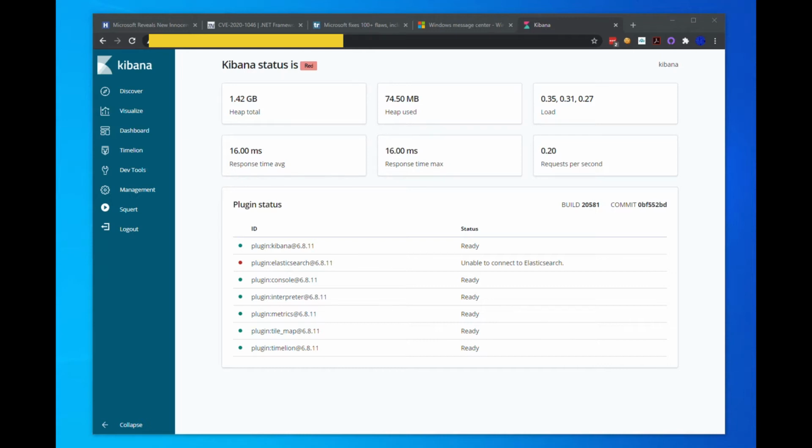I've seen this in a lot of cases, and I see that it's just a misconfiguration with Security Onion, that you just need to up the memory or heap size. So I'm going to show you how to do that today. If you keep getting this plugin Elasticsearch unable to connect, that means the service has crashed. That's why it's in the red status.